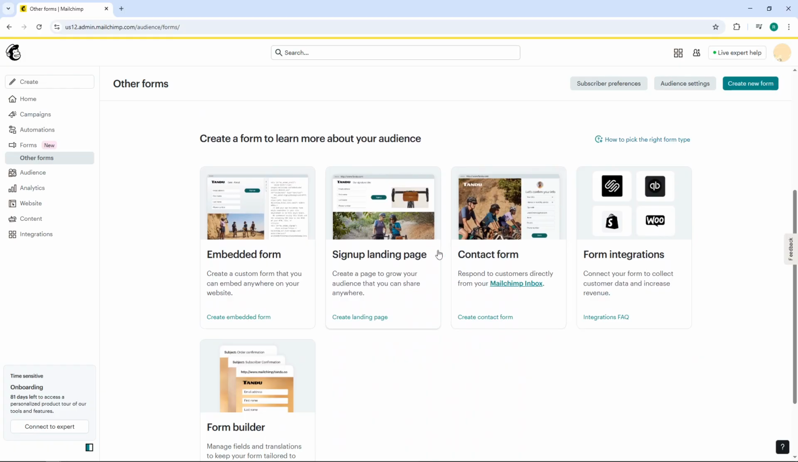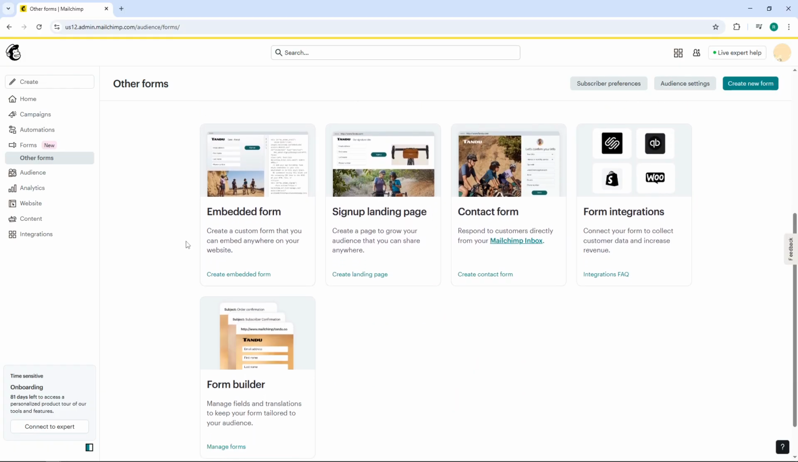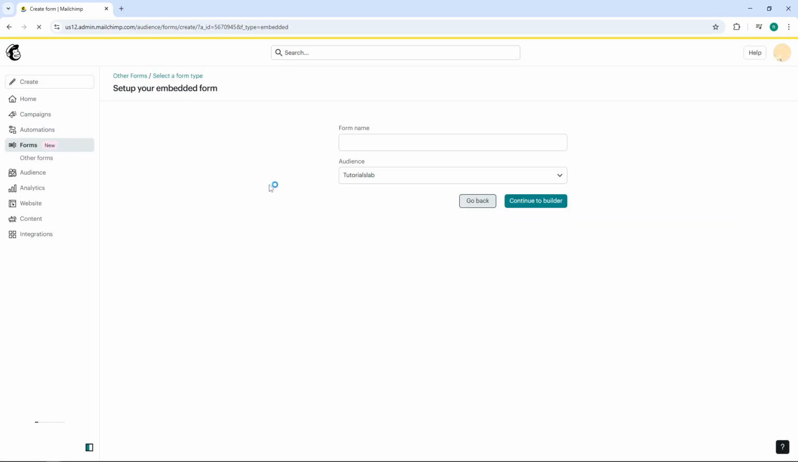You'll now see the Form Builder interface. For our purpose today, we're going to use an embedded form that you can add directly to your WordPress site. From the list of available form types, choose the Embed option. This will take you to the form setup page where you'll be prompted to enter a name for your form. Choose something descriptive so you can easily identify it later, then click on Continue to Builder.